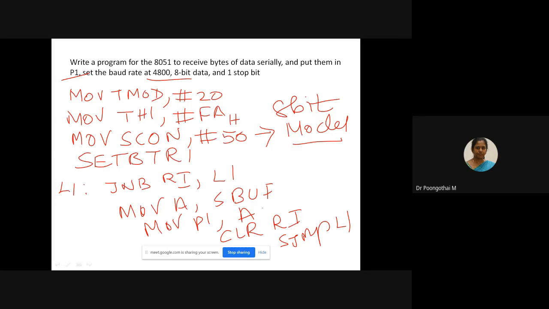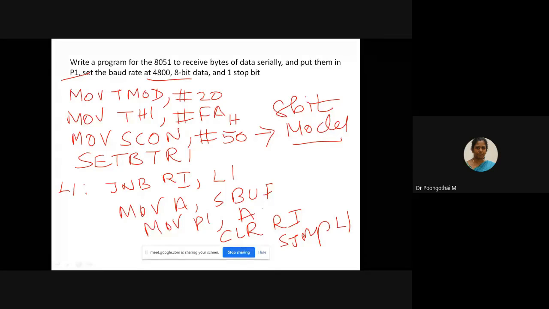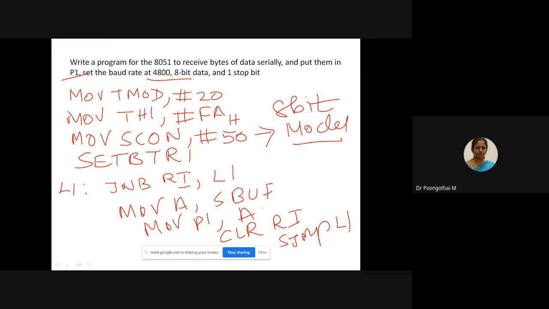In the previous case of transmission, after setting your TR1 bit, we move the character to SBUF and then continuously monitor the TI flag. Here it's the reverse operation. First we have to check the RI flag. If RI is set, the character is completely received and available in SBUF. We transfer that content from SBUF to some other general purpose register. After that, you have to clear the RI. Any doubts regarding this?